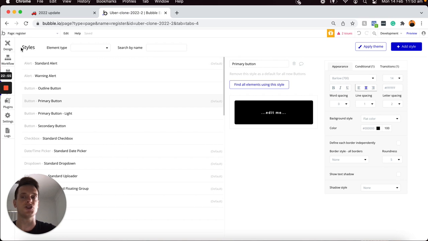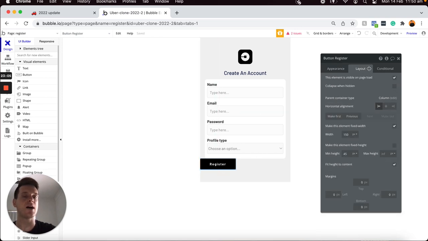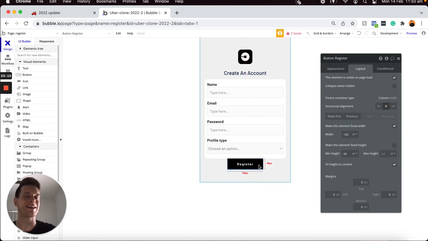And that's all I'll need to change. I'll jump back over into my design tab here, and then I can just update the layout of this button on my page. So if I head to the layout tab, I'd like this button to be centered horizontally in my page. I do want this button to be fixed width, just because I don't want it to become any bigger than it currently is.